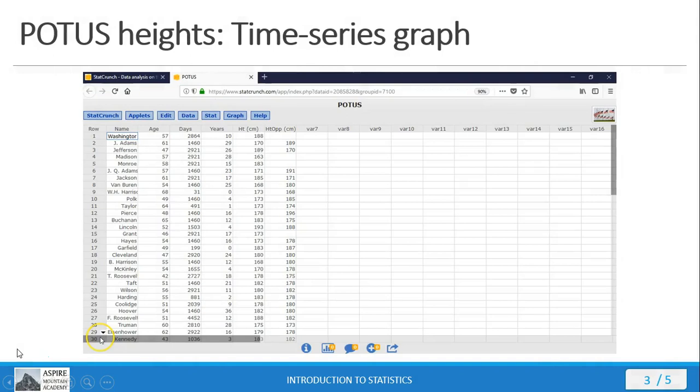Now, you can make time series graphs like this in StatCrunch. And because there's a little bit to go through with the options, I'm going to present this as a video. Hope it helps.